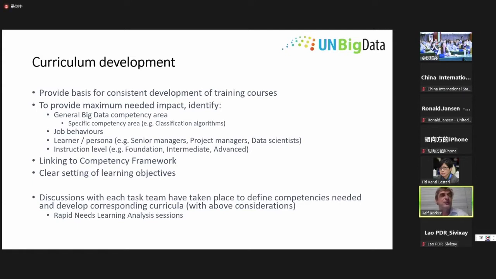So is it really just a foundation course to raise awareness, so that people understand what is in general known on the use of this new technology? What are the key factors? Do we have to provide an intermediate or even an advanced training course that really looks at very detailed and often more technical aspects of all this process? So all these considerations are linked to the competency framework, which I will mention in a few minutes. And we are looking at a clear setting of learning objectives in this process.